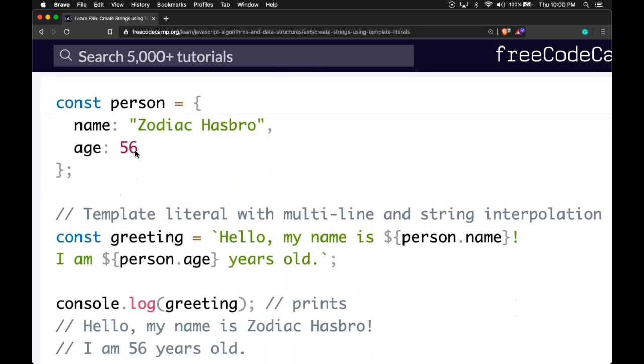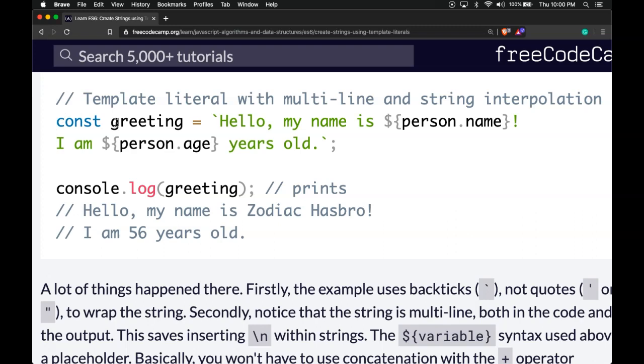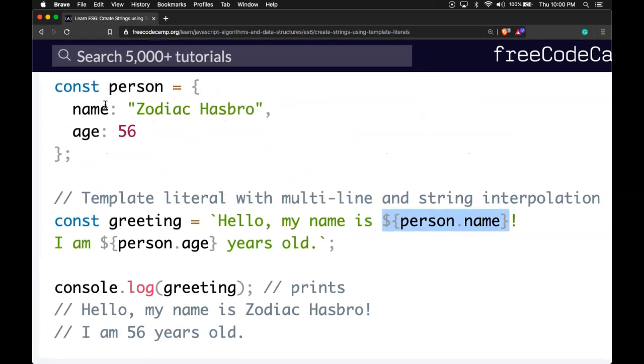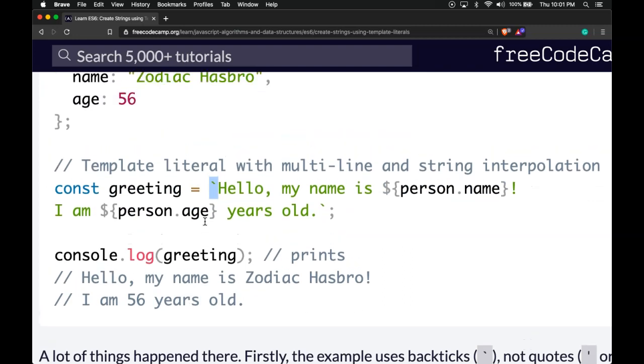Consider the code below. We have const, which is a person object, which contains the key name with the string Zodiac Hasbro and the key age with the value 56. Template literal with multi-line and string interpolation. So here we have const greeting, and it is a template literal string. And it says, hello, my name is, and it is using string interpolation, which means it's grabbing the name from person and inserting it within our string here. Same thing here, and notice it is using backticks as opposed to quotes, which is what we're used to. If we console log greeting, it should print, hello, my name is Zodiac Hasbro, I am 56 years old.